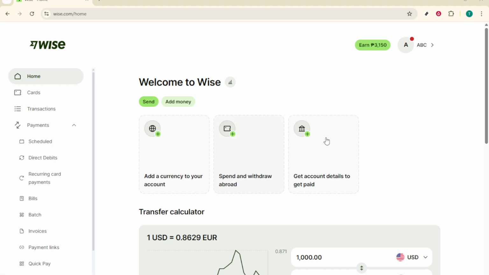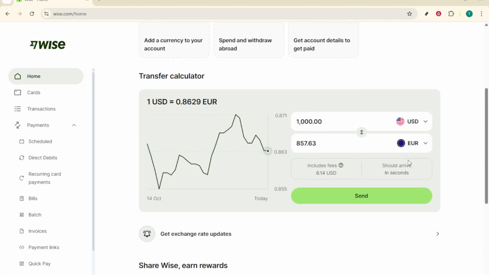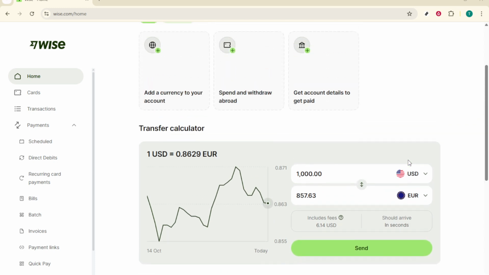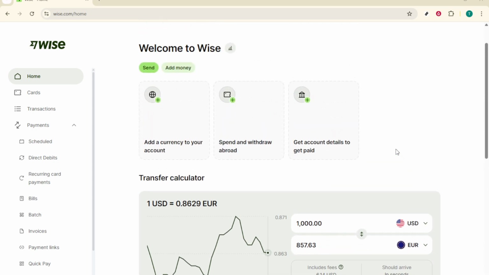Now, it's time to select the specific currency account you're interested in checking. You might find multiple accounts if you've opened balances in various currencies, so make sure to choose the correct one. Clicking on the desired currency account will give you access to more detailed options for managing that particular currency.